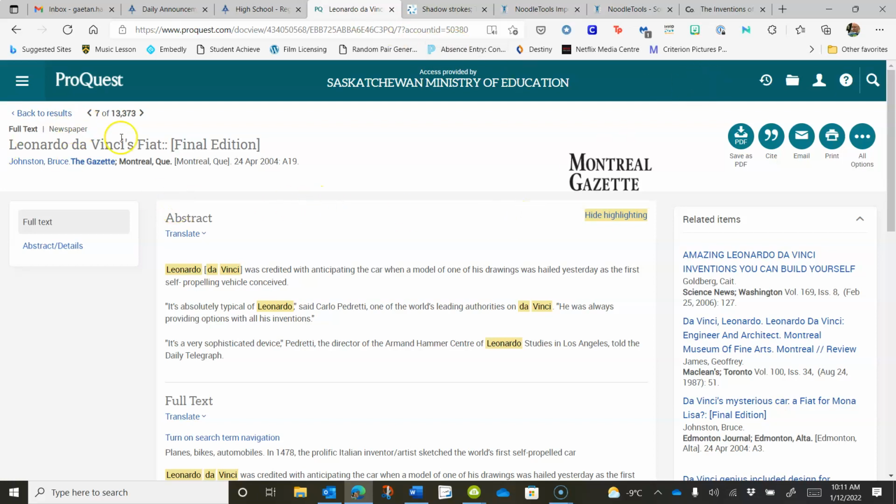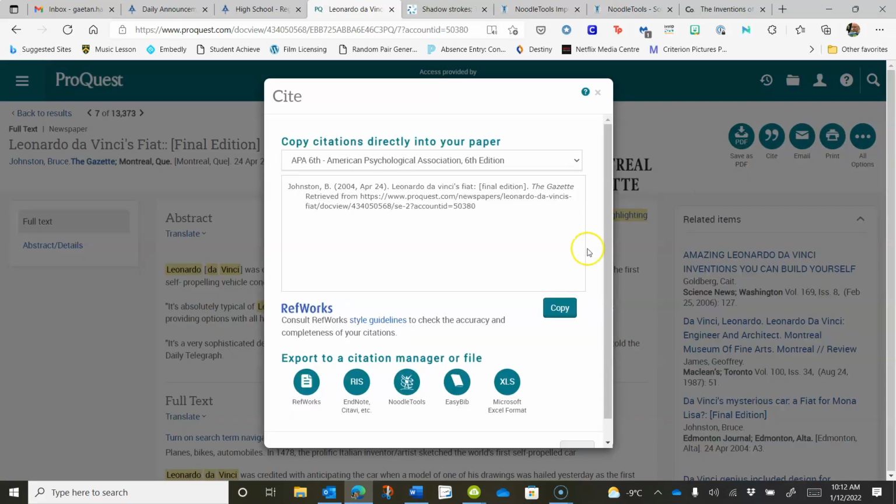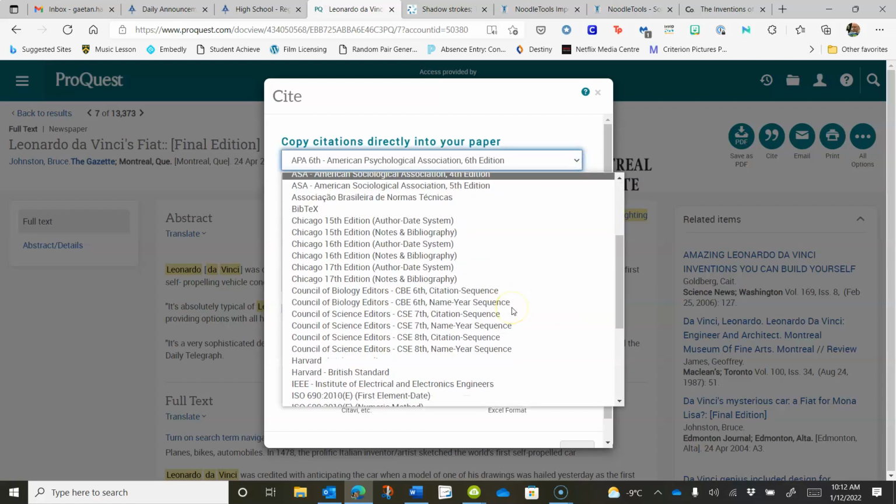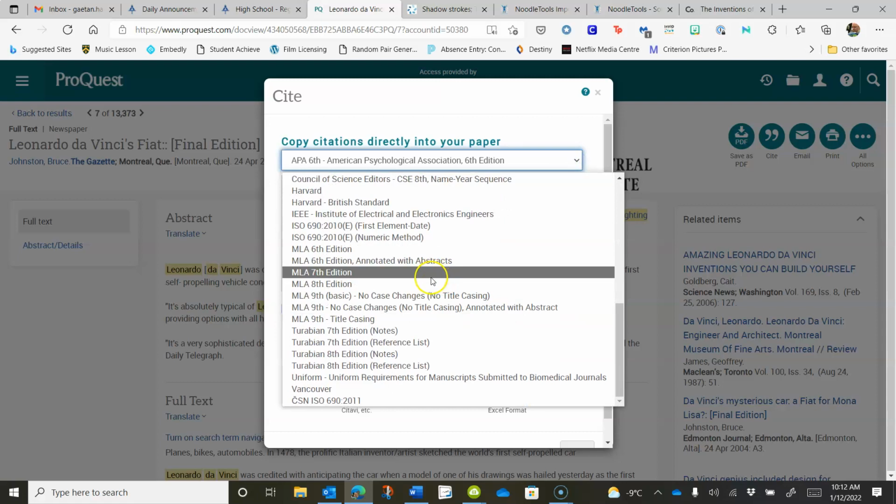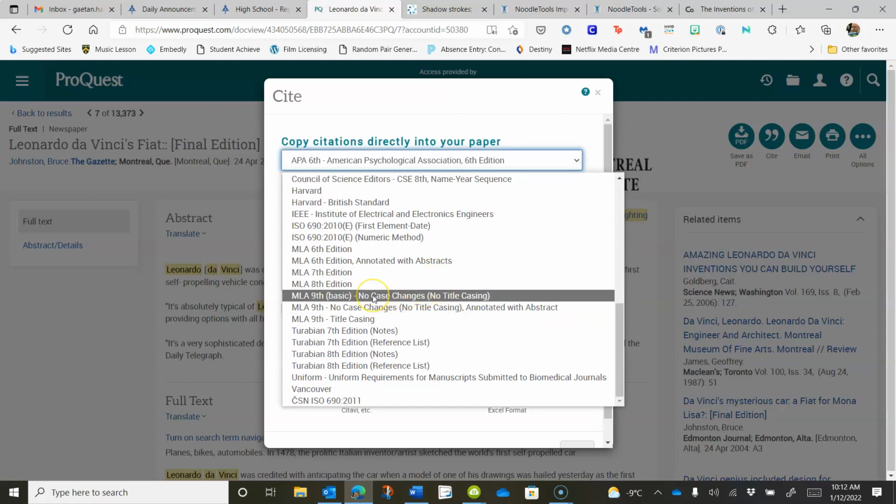So I've picked my article up at the top here. And over here on the right hand side, there's a Cite button. If I click on the Cite button, it will allow me to cite this example, export it into Noodle Tools again down here. Now ProQuest typically deals with the social sciences, and so you have to kind of watch. It defaults to APA style citations. If you need MLA citations, you're going to have to click on the side, scroll down until you find MLA 9th Basic Edition.